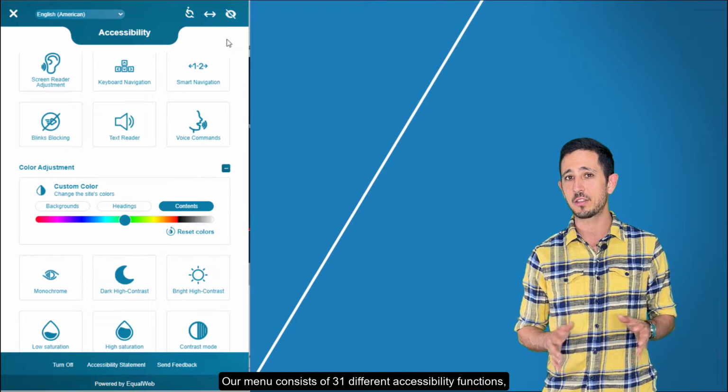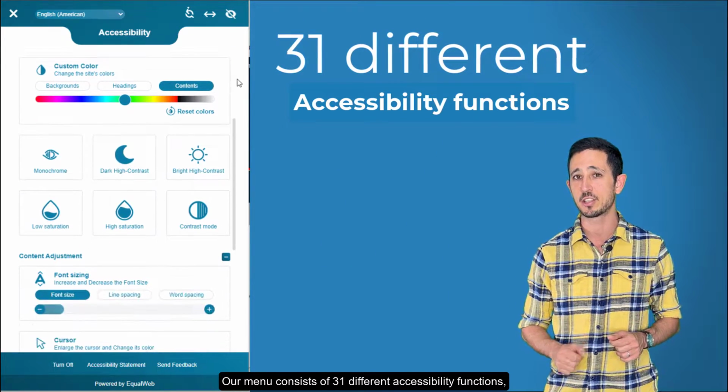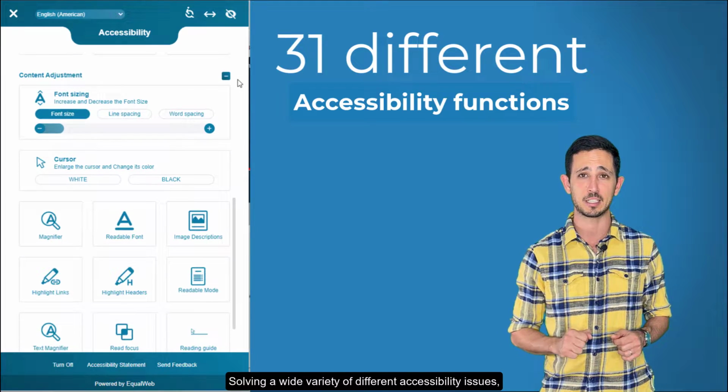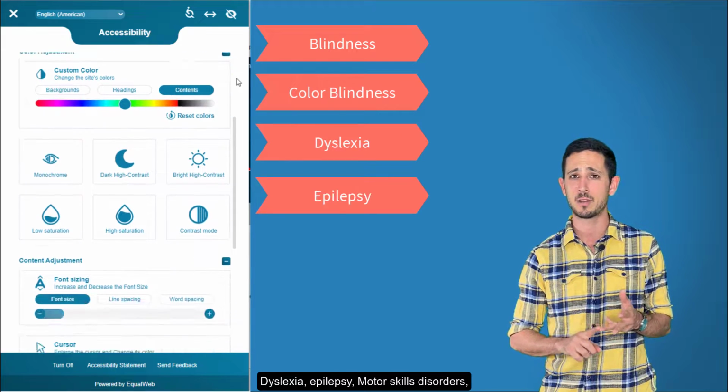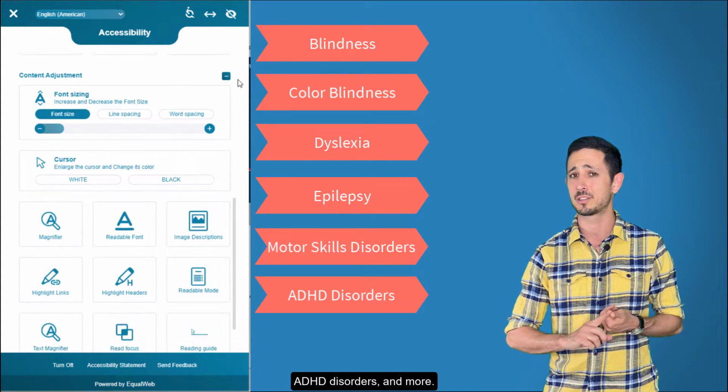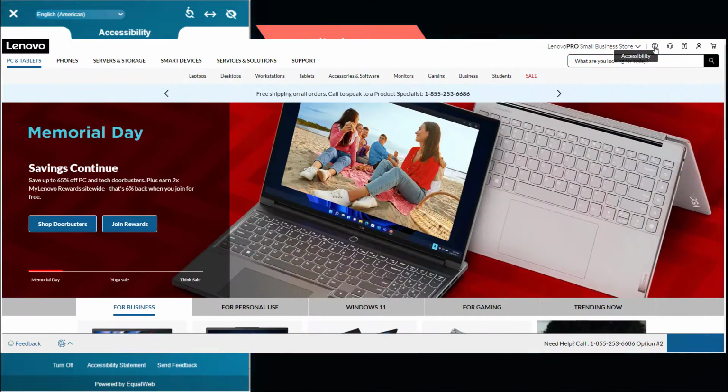Our menu consists of 31 different accessibility functions, solving a wide variety of different accessibility issues, starting from blindness to color blindness, dyslexia, epilepsy, motor skill disorders, ADHD disorders, and more.